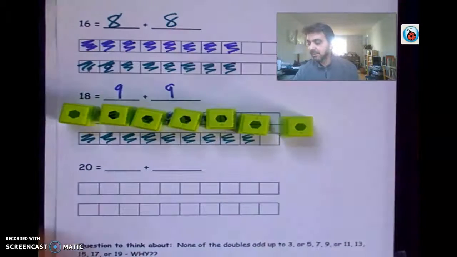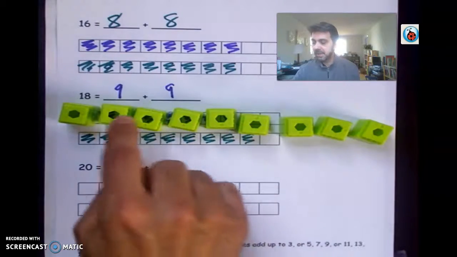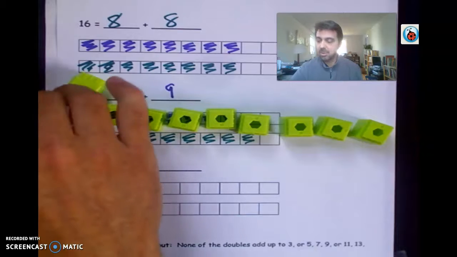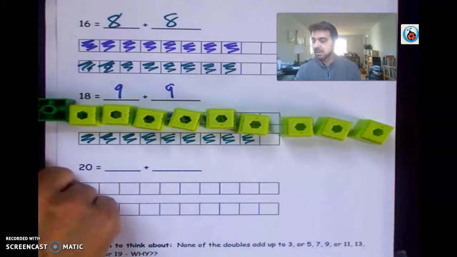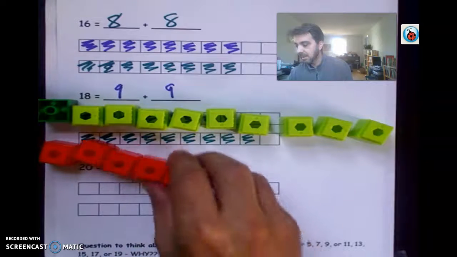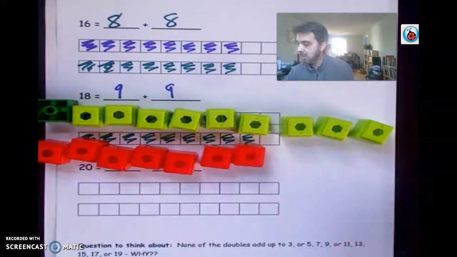Well, let's find out. So I've got all my cubes here. 1, 2, 3, 4, 5, 6, 7, 8, 9. I'm missing one of my green ones, so I'll add this one, which is also green, but a little bit different color. So there's a bunch. And now let's add all these in. And let's see how many I have. Because I know I have 20 cubes total.